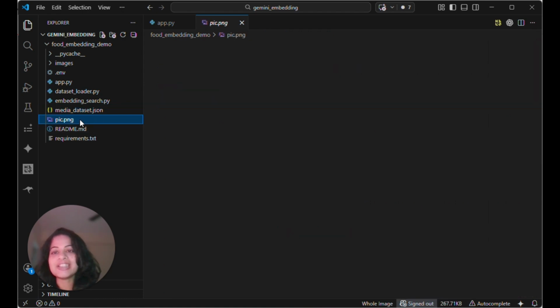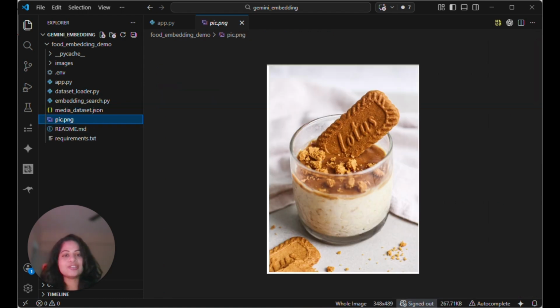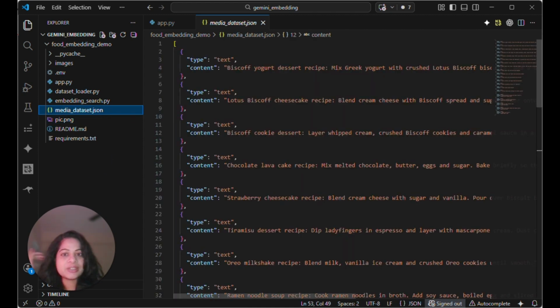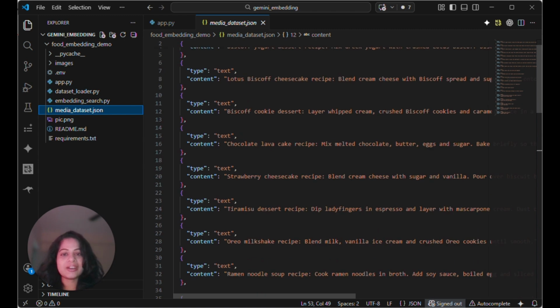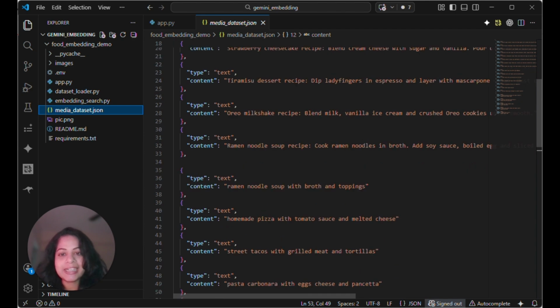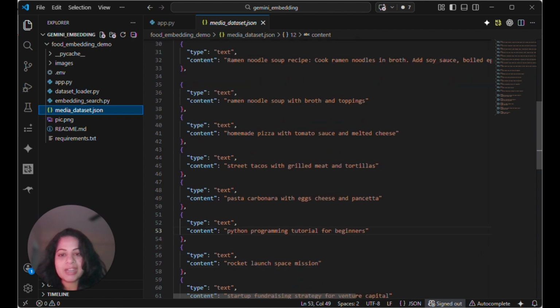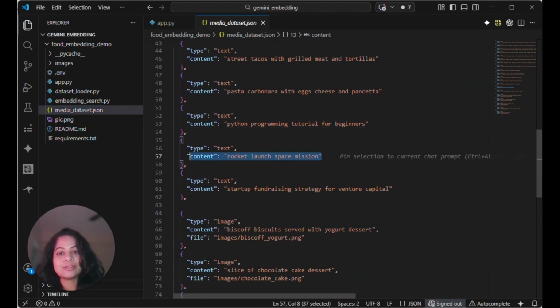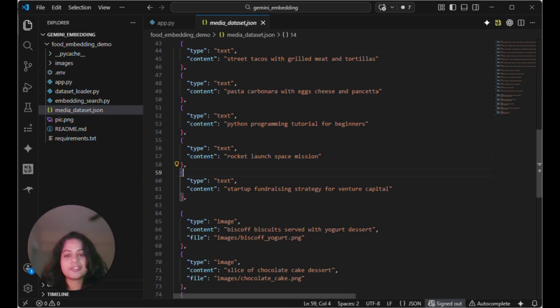Basically the image which I have chosen is this very viral dessert, which was like dipping Biscoff into this kind of yogurt. That's why I have kept some media related to that. So I have some short recipes relating to Biscoff yogurt dessert, then chocolate lava, then strawberry cheesecake, tiramisu dessert, then some unrelated things like ramen noodle, Oreo milkshake. Then I also have some random text like rocket launch, space mission, startup fundraising.